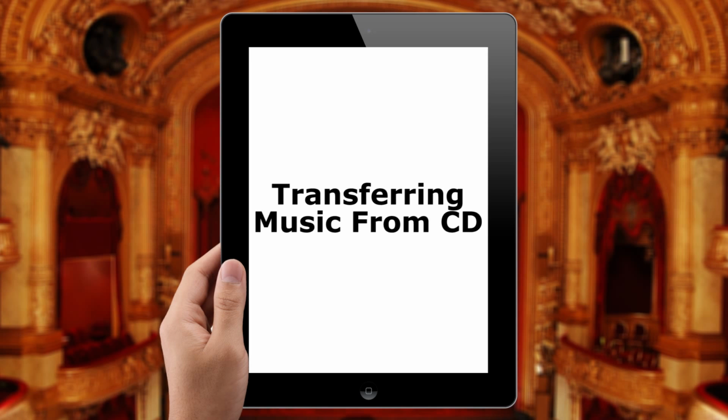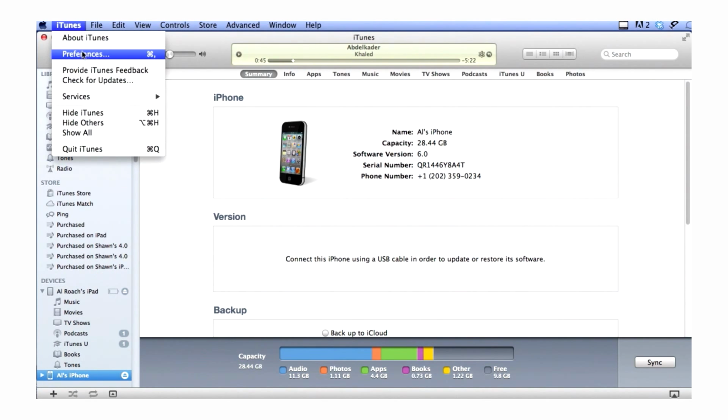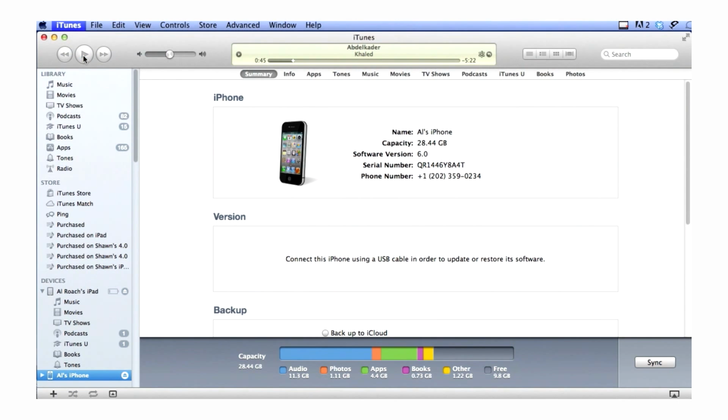Transferring music from CD. You can transfer music from your favorite CDs to enjoy on your iPad too. Begin by opening iTunes on your laptop or desktop computer. Click on iTunes at the top of the iTunes screen, and then click Preferences.